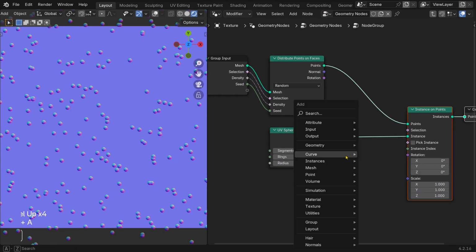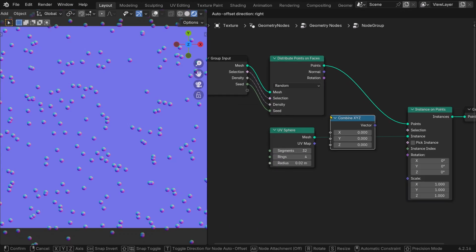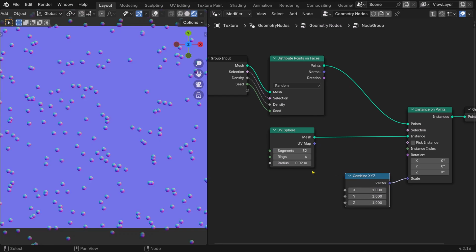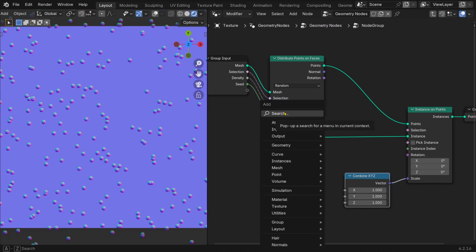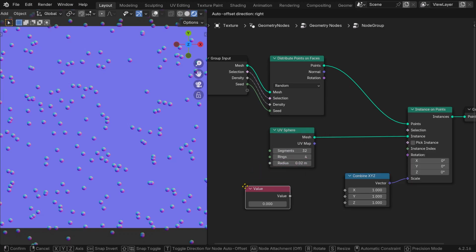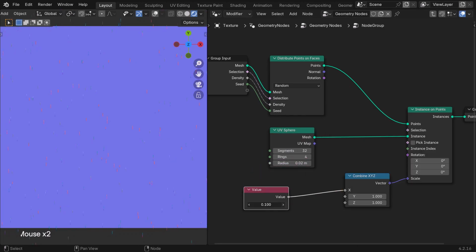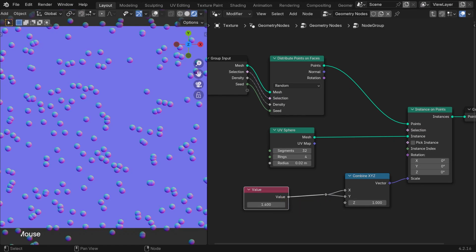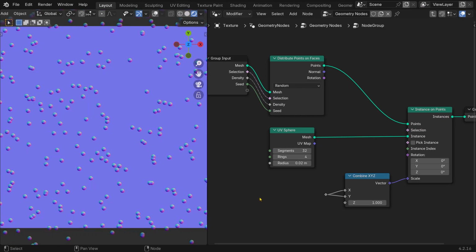We will separate the scale vector using a Combine XYZ node. Connect it, and you will notice that each value has a circle, which allows us to apply some mathematics here. For example, I placed a value node, so you can see the breadth of control. And now we are controlling the size of the circle by connecting the same value to both X and Y. Okay, that was just a test, so I advise you to delete it for now.